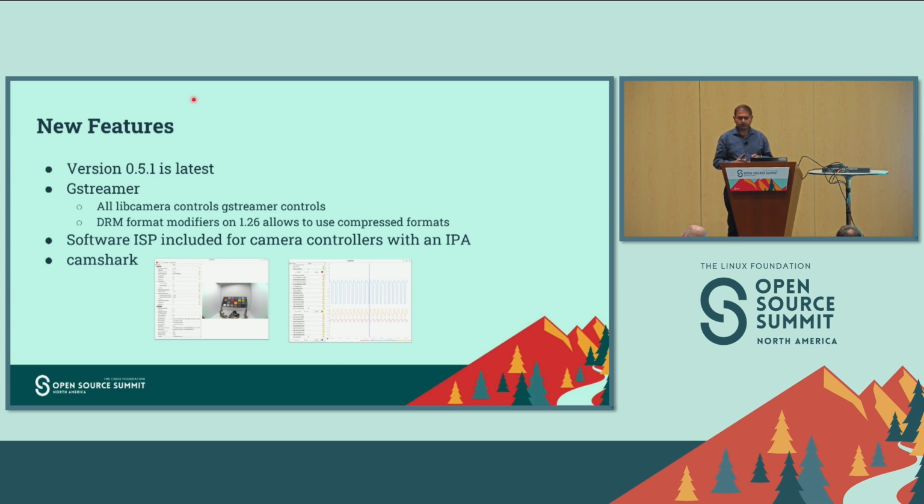There is actually a software ISP which has been included, I think probably a year ago. This is again for cameras that support RAW capture, and you could do a software-based ISP. It also comes with software-based statistics and a software-based IPA. I think this has been tested on some of the Qualcomm platforms. There was a talk about this in last year's EOSS.